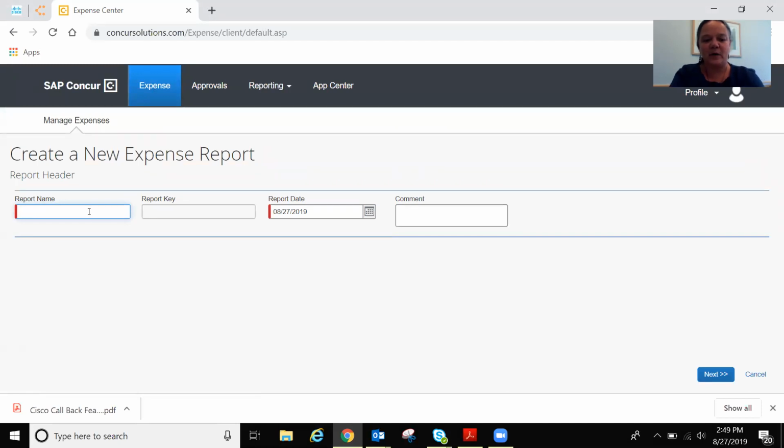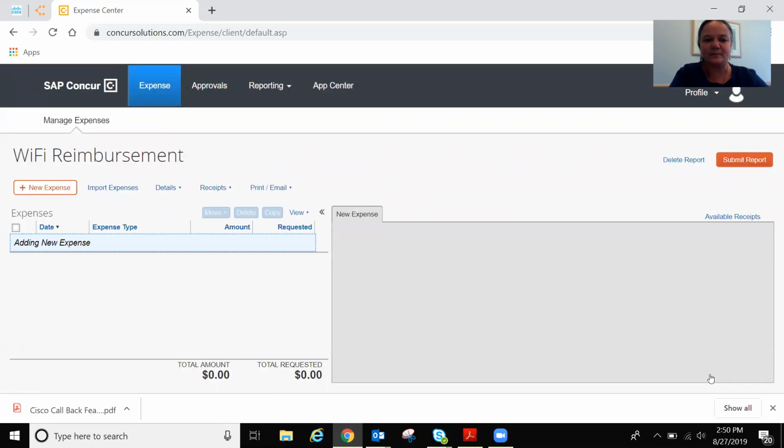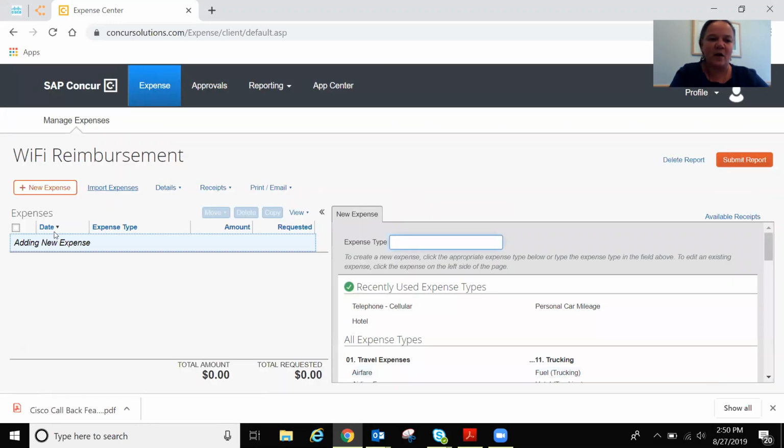And the report name is going to be Wi-Fi reimbursement. The report key, you can leave blank. The report date will automatically default to today's date or whatever day you submit the report, and that's great. Then on the bottom right-hand corner, you see Next. I'm going to click on Next. And then over here to the left, New Expense. I'm going to click New Expense.